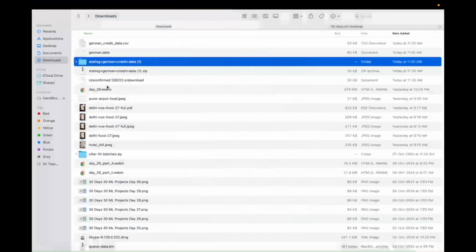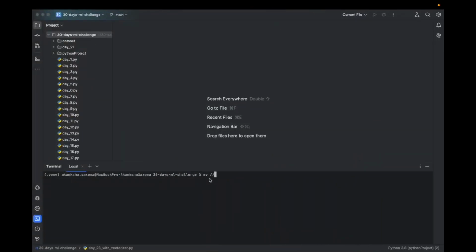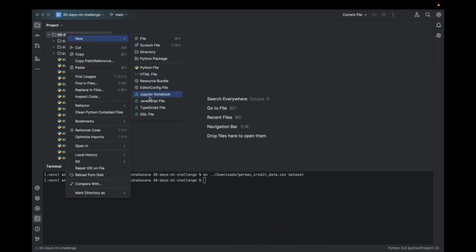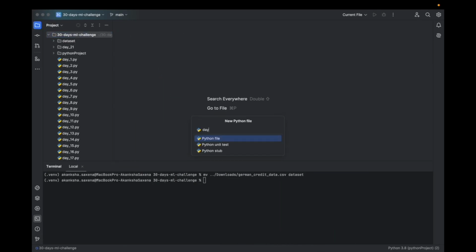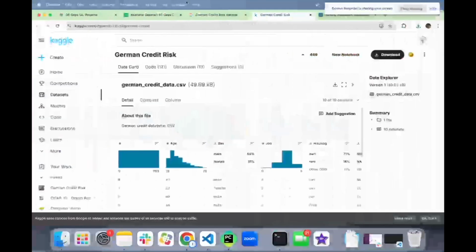I should have this data. Yes. I'll move this from the downloads folder to our dataset folder. Let's create a file for today's problem, and it is going to be a Python file with the name day29.py. Add it to our Git repository. Let's mention what the problem is for today.